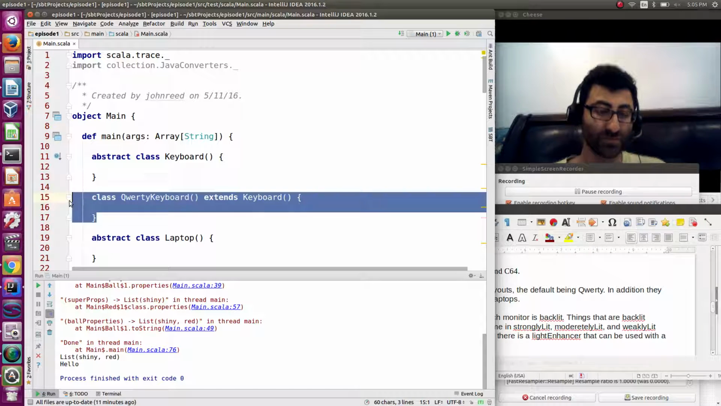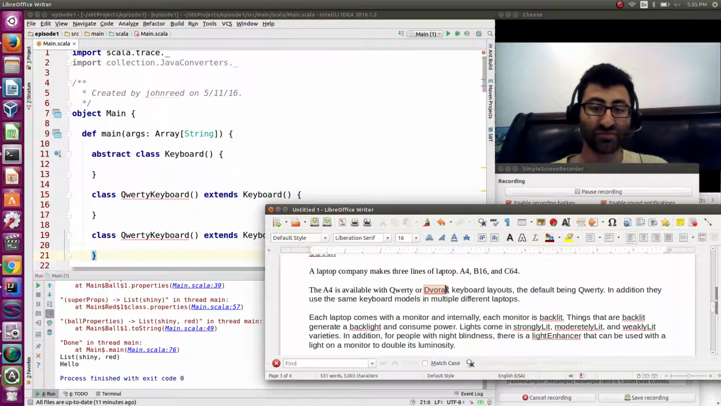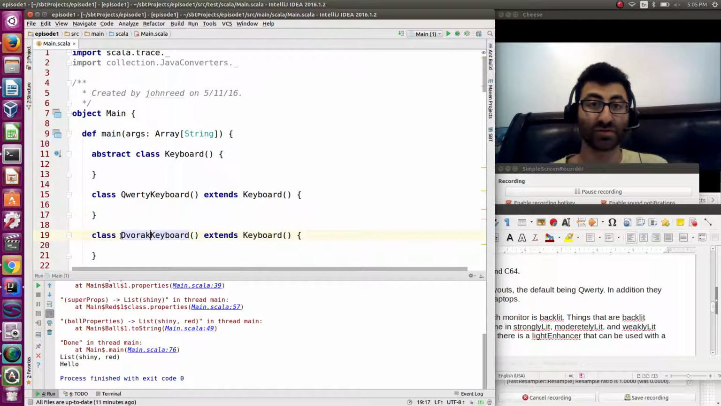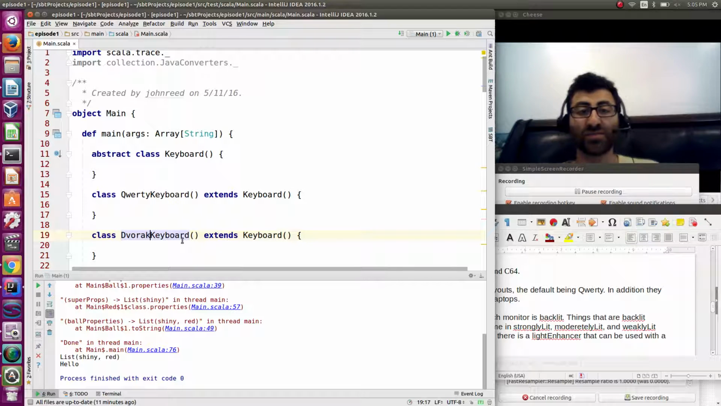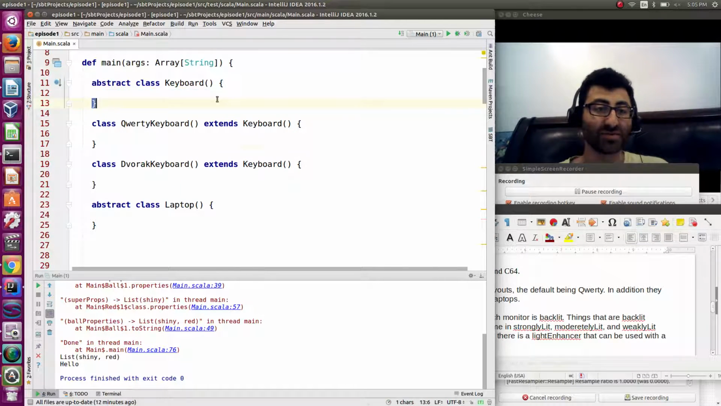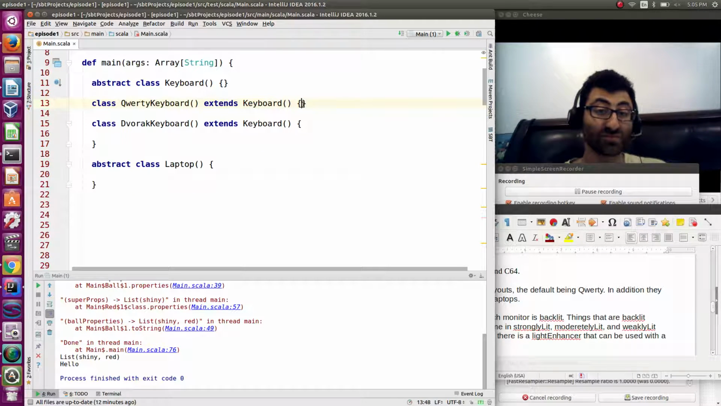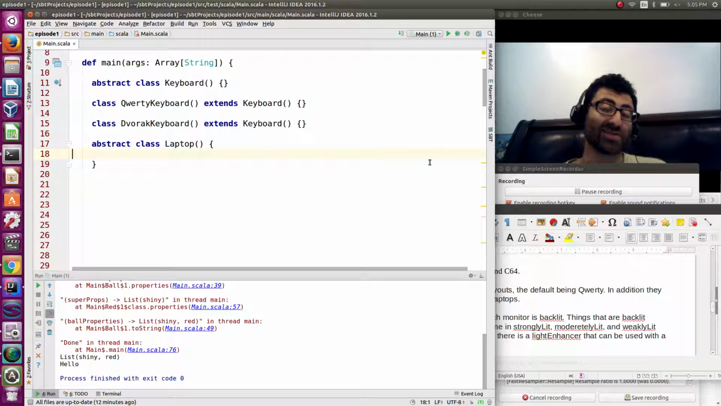And class DvorakKeyboard also extends Keyboard. We can leave these empty for now. They don't have anything really important in them. We could even maybe make them case classes.